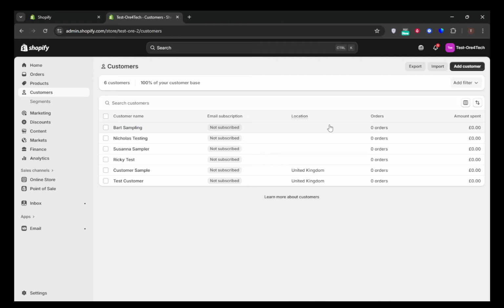Now keep in mind, if you're exporting a small group of 50 or fewer customers, Shopify typically sends the file directly for download via your browser almost immediately. However, if dealing with a larger list, Shopify will email the CSV file directly to the store owner's email address. So, do check your inbox after a few moments if this is the case.